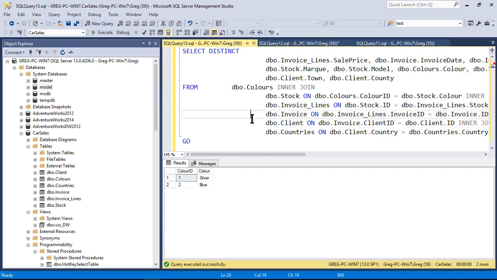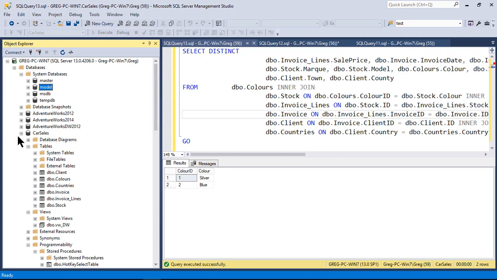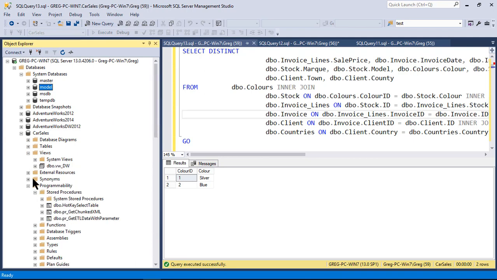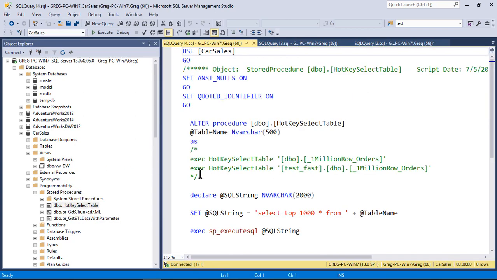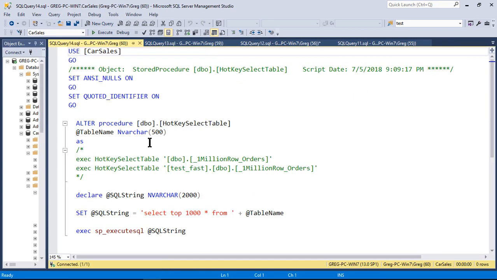So take it for what it's worth, but there's some other really neat things you might be able to do with this and get very sophisticated with that stored procedure. Let's look at that stored procedure, by the way. Let's take a look at it before we leave this session. So I go to car sales, go into hotkey, and let's just go into modify.